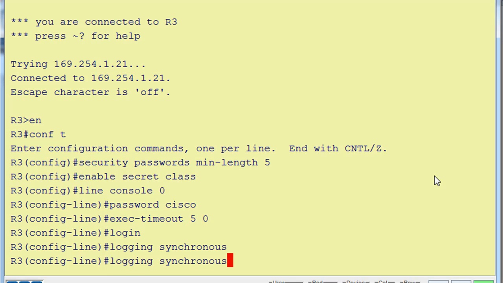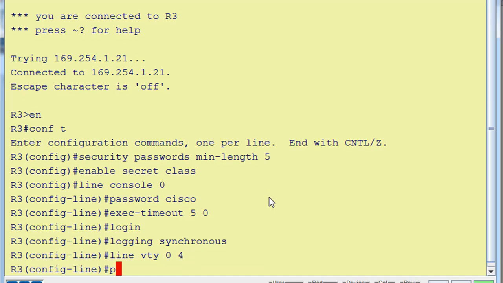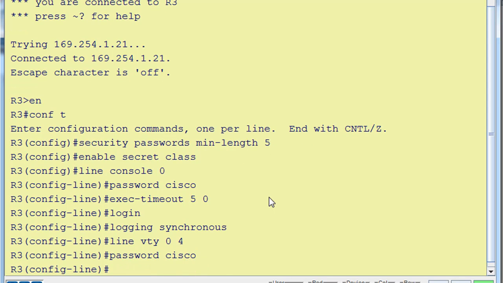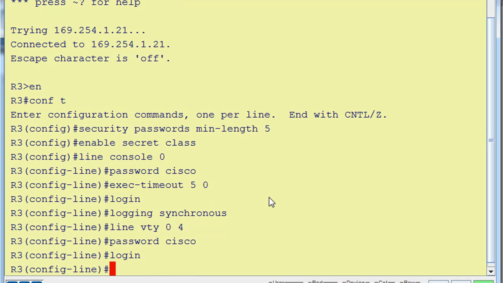Okay, so I'm putting in the commands one by one. That's the commands for line console 0, and I'll put line VTY. I'm going to skip line auxiliary because we don't really use it, and I'll say line VTY 0 space 4, password Cisco, and I'm going to also put in the login command. So now I have basically both routers configured to the same point.